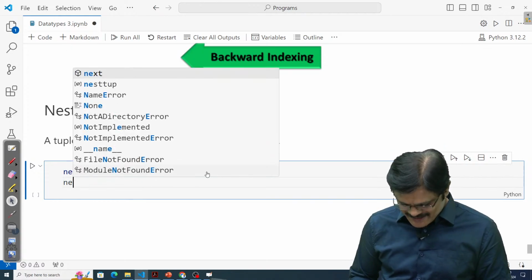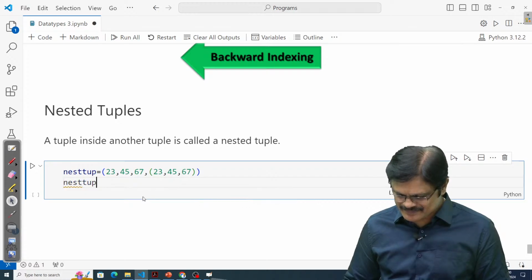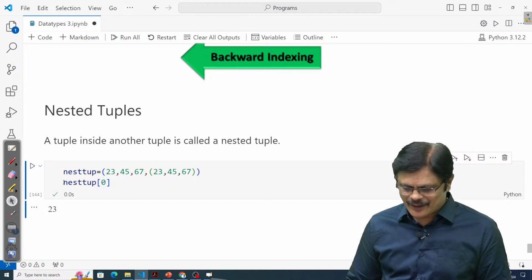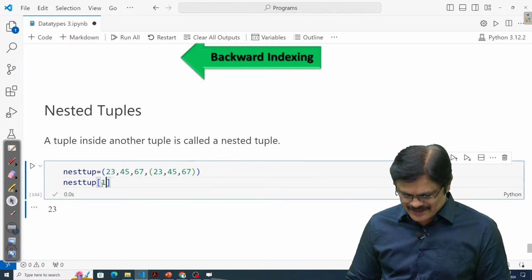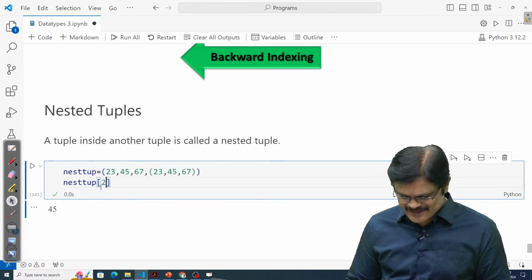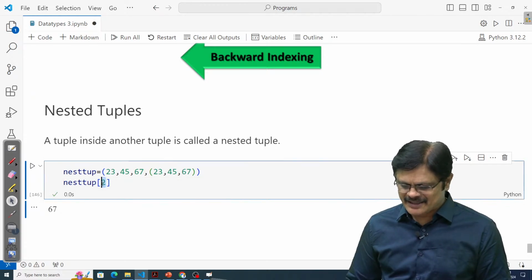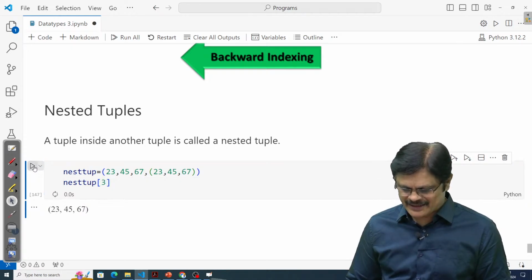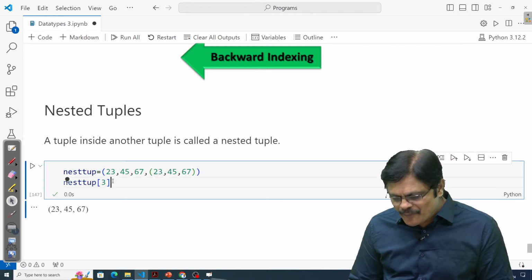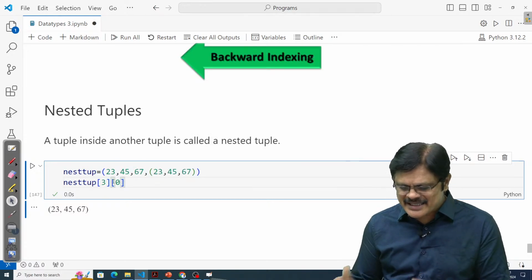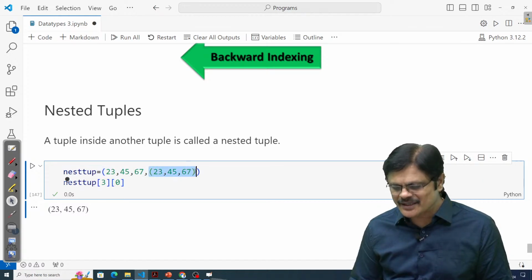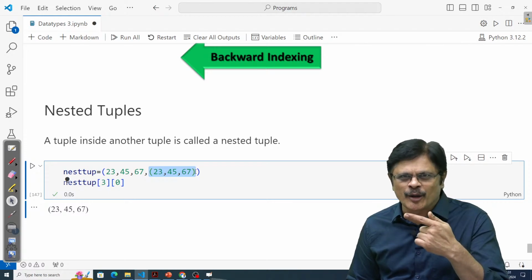How can I access a nested tuple? 0 will give me 23. Then 1 will give me 45. 2 will give me 67. 3 means that entire tuple I am going to get, that is 23, 45. And if I want to get this 23 within this at 0... nested tuple 3 means this entire particular tuple object. You are referring to this particular tuple object.